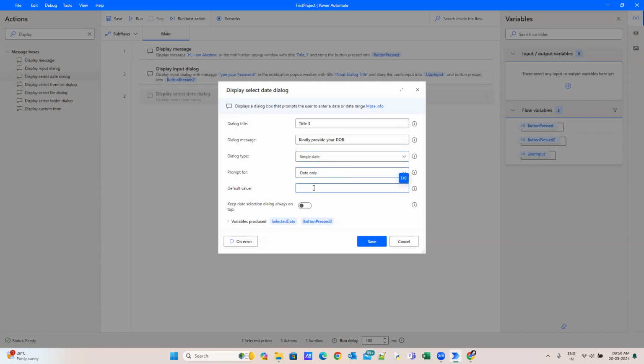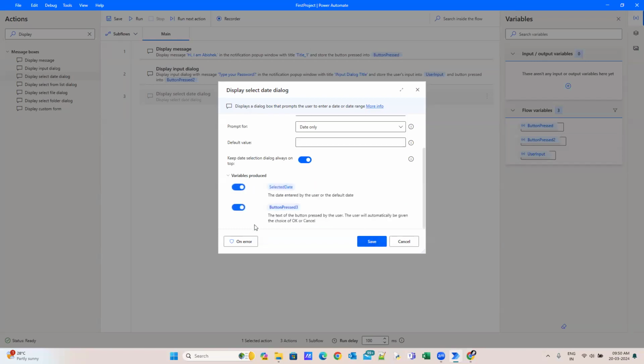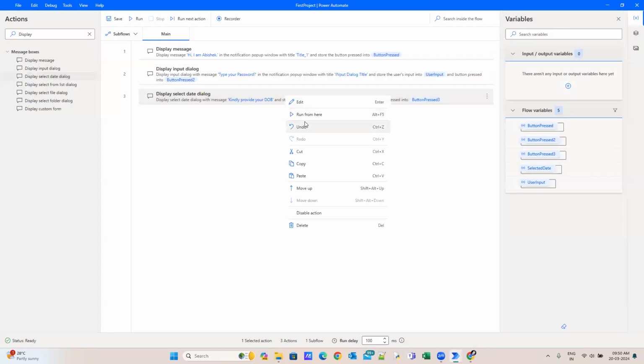If we need to provide any default value, let it be. Then I'm just providing a pop-up on the top, and the provided date will be saved in this selected date variable. So let me run and show you now.